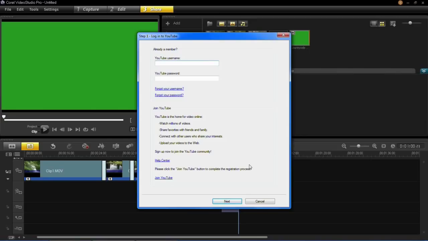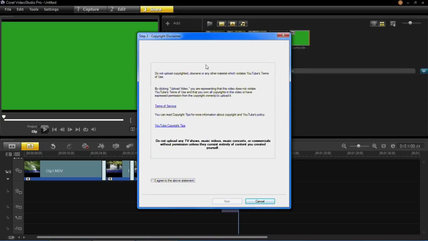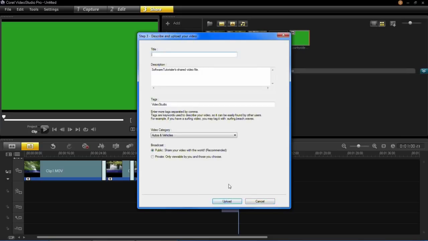Okay, so like I said before, this is where you log into YouTube. I'm just going to type in my details here, but if you haven't got a YouTube account already, then you can click join YouTube at the bottom here. So I'm just going to put my details in, and then you'll come onto this next page, and you just need to make sure that you agree with everything here, and once you've agreed, you can move on to the next step. And then this is where you type in your title, description, tags, video category, and whether you want it to be private or public.